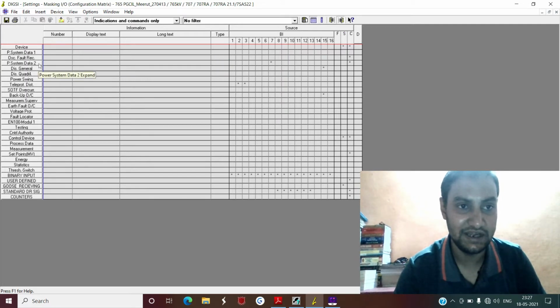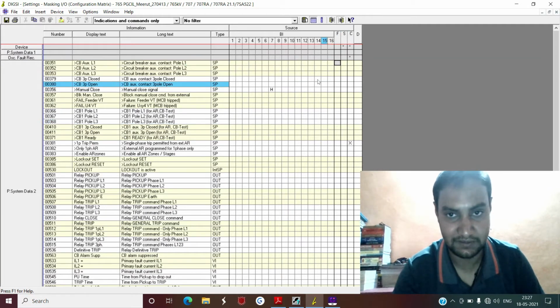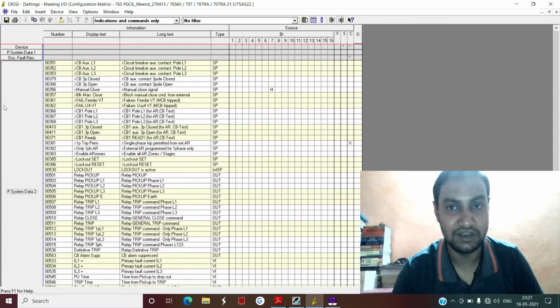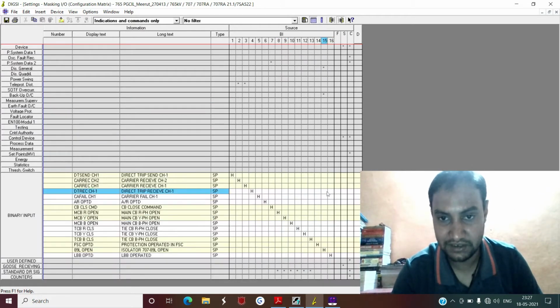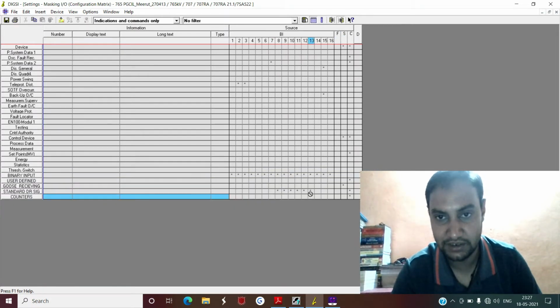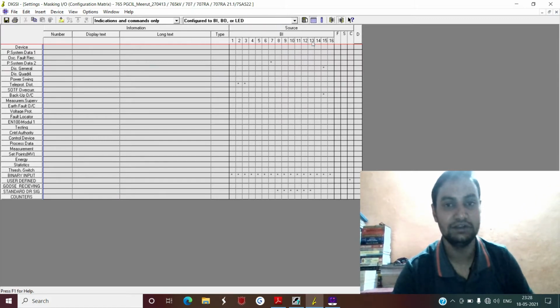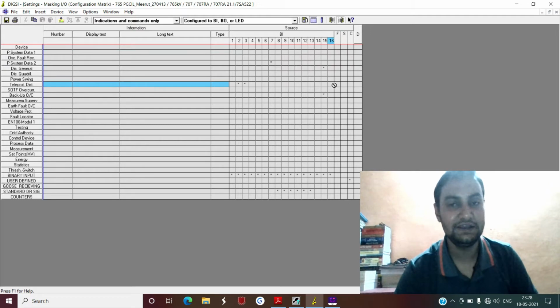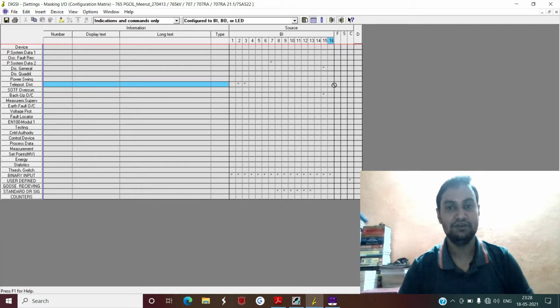Suppose this is a function key. If you select any function key, since these are internal signals, we cannot select here. We will discuss in later stages how we can use function keys for configuration. Here again we cannot, because I think all the function keys are already used. So you have 4 function keys available on the front panel of the relay, and you can configure any of them as per your requirement.